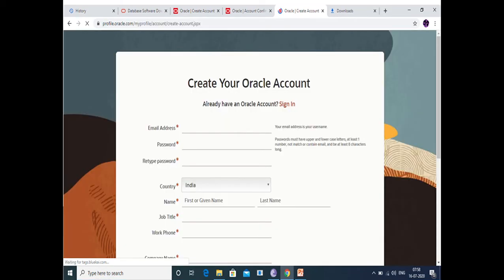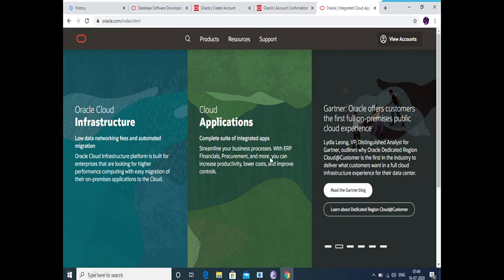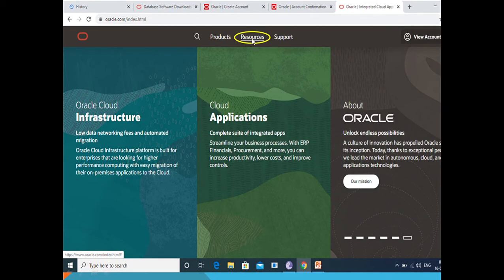After clicking create account, this page will come. Fill this form, all the necessary things: email id, password, and name, job title, work phone. After filling this form, just go and again sign in. After sign in, this page will come. Then click on resources. After clicking on resources, this page will come.